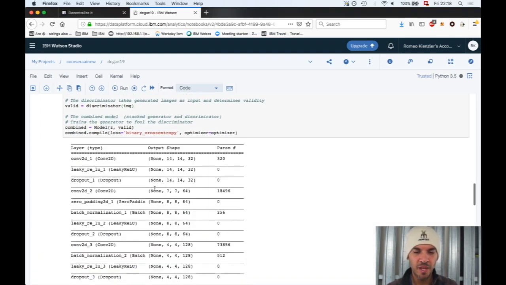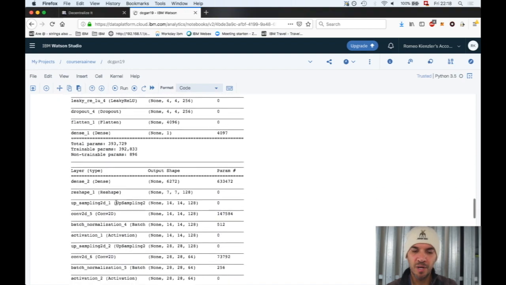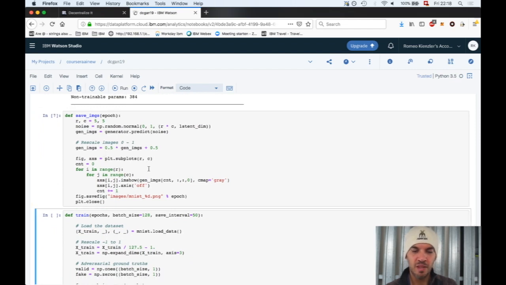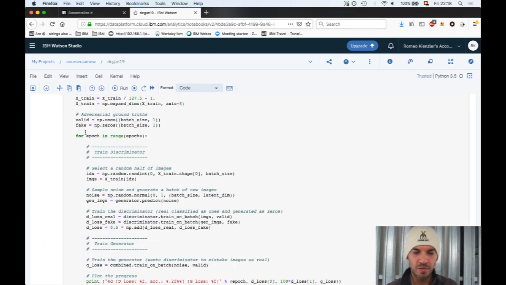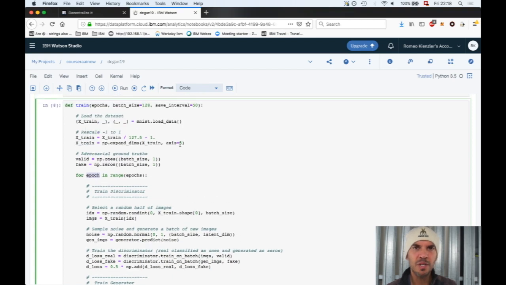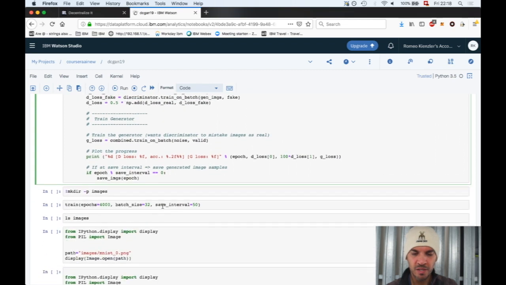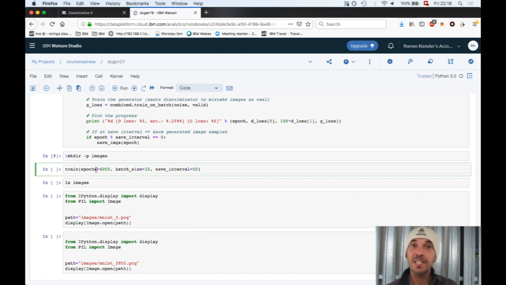So let's run this cell here. And we see here the summaries of the generator and the discriminator, and then we just need to save the image to a folder after a couple of epochs, just to make sure we can track the progress. And then we define the training function, so we are training for a couple of epochs, I think 4000, and that's basically it. So we need to create a folder called images, and now we can start training.